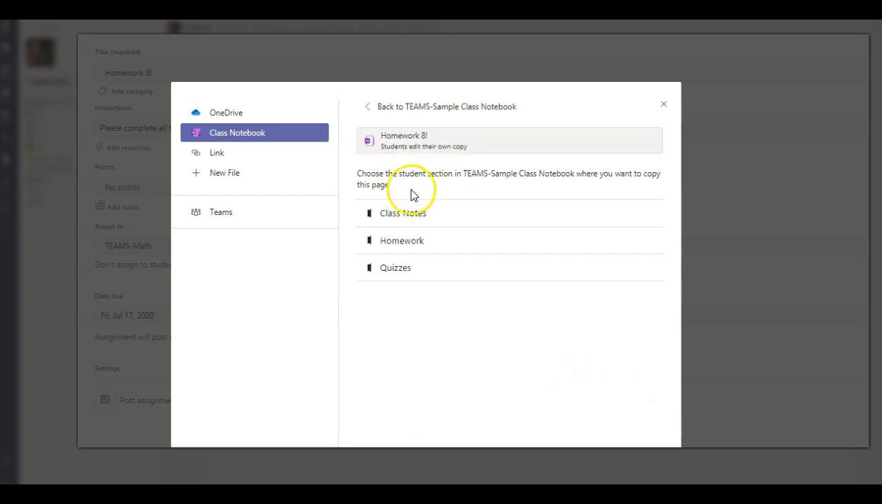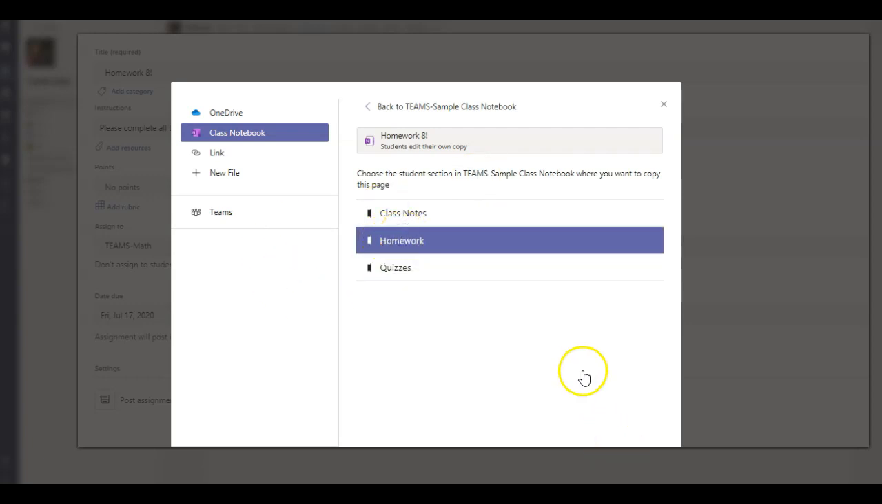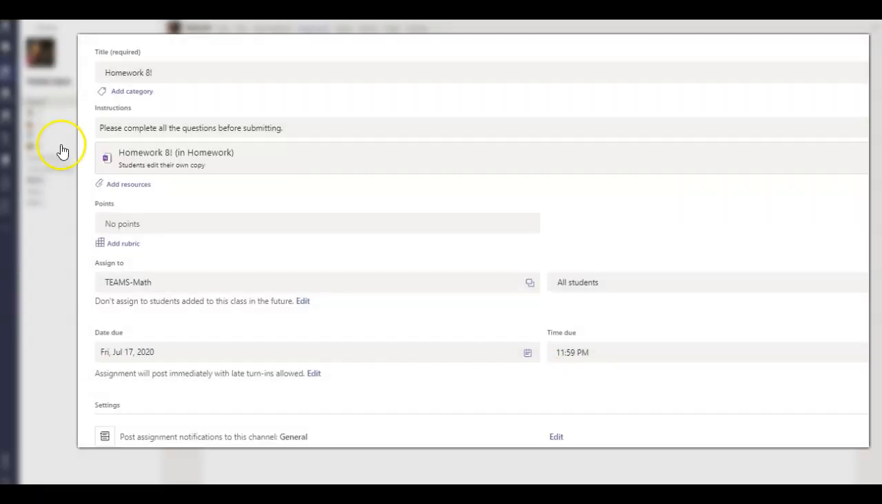And it's then going to ask me, choose the student section in which you want this homework to be assigned. Definitely it's a homework, so I want it to be under the homeworks tab. And I'm going to click done. And once that's done, it's going to ask you for the points. I'm just going to go ahead and put 10 points.